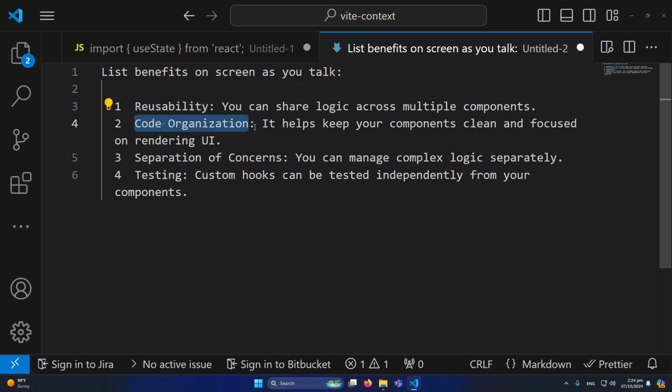The second benefit is code organization. When you write your React.js applications, you will often see that if you write logic inside your components, your component's code becomes bigger and bigger and bigger. So obviously it will become difficult for you to organize your code. But if you write your logic in separate custom hooks, then obviously your code will become organized.